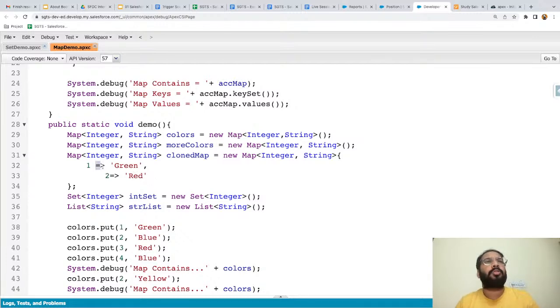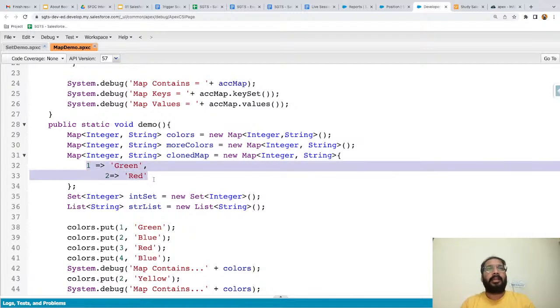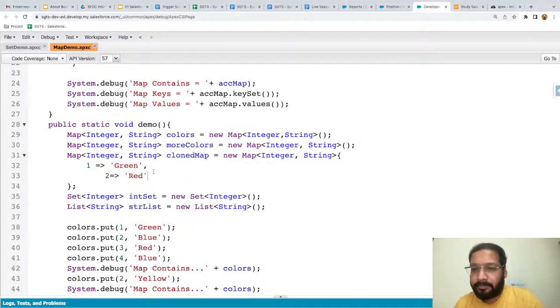One and then equals to arrow and then value. So if your key is integer, you can just directly type it. If it is string, you can type it in single quotes, right? And if you have multiple values, you can just put a comma in between.